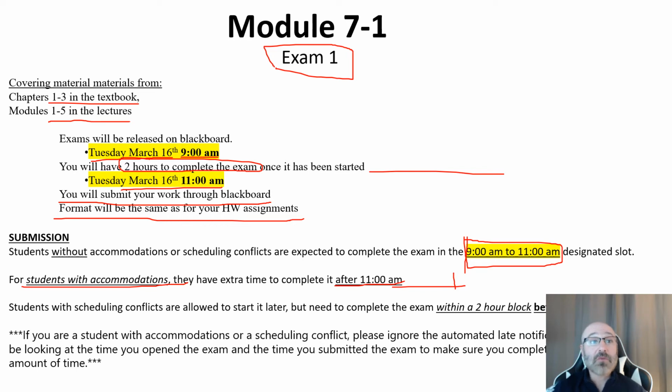Now, if you are a student with a scheduling conflict and you have already reached out to me, if you haven't reached out to me, I'm assuming that you're completing in this time. If you have not reached out to me, you need to complete it between 9 and 11 a.m. if you don't have accommodations. If you have reached out to me, the way I've set this up is there is a longer period of time that this is available on Blackboard, and it'll go between 6 a.m. and 2 p.m. of availability, but you will still need to complete it within that 2-hour block. And this is only for the cases of students who have scheduling conflicts and have told me about those scheduling conflicts.